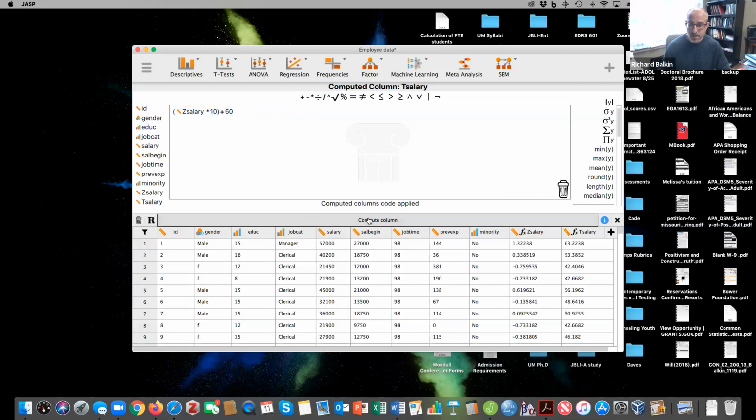And so you can see that, remember, a t-score has a mean of 50 and a standard deviation of 10. So because it has a standard deviation of 10, 1.3 standard deviations above the mean is about a 63. So here are my t-scores. And that is how we can convert a regular column into standard scores.